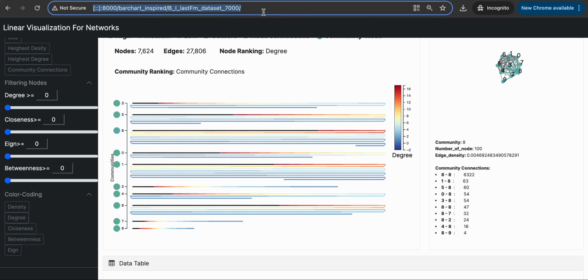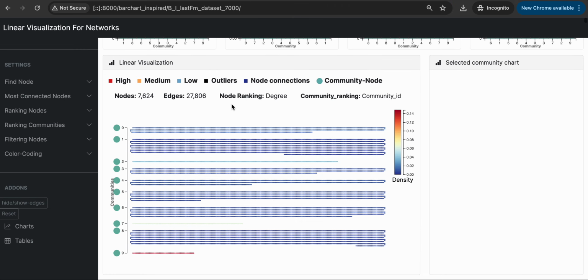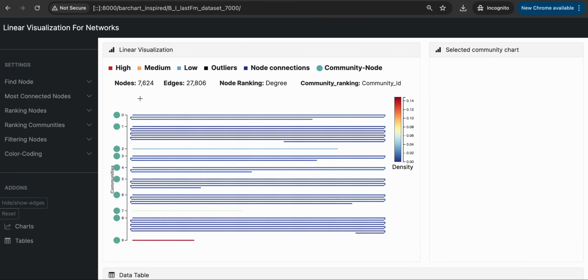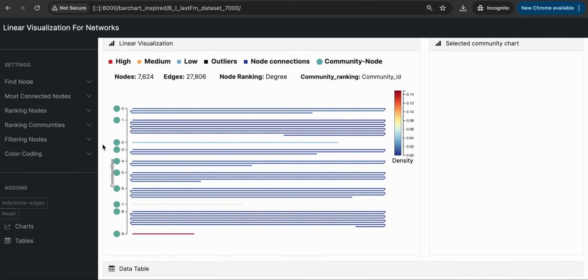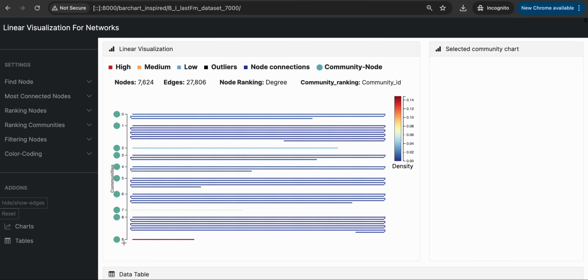Now, let's talk about how we will interpret this linear visualization. So first of all, by default, we can see that communities are ordered based on community IDs. So whenever a user sees this visualization, the user can easily interpret the number of nodes present and the number of communities present in the network.